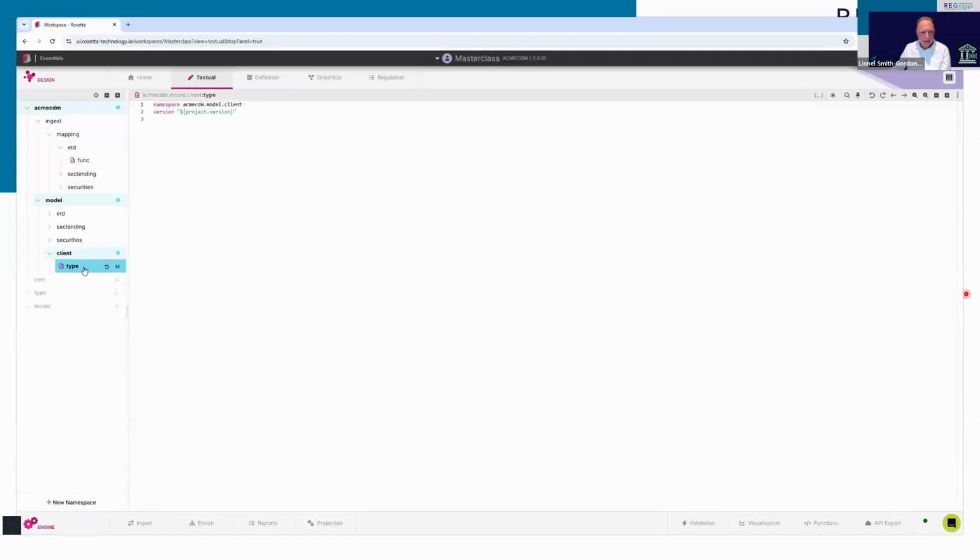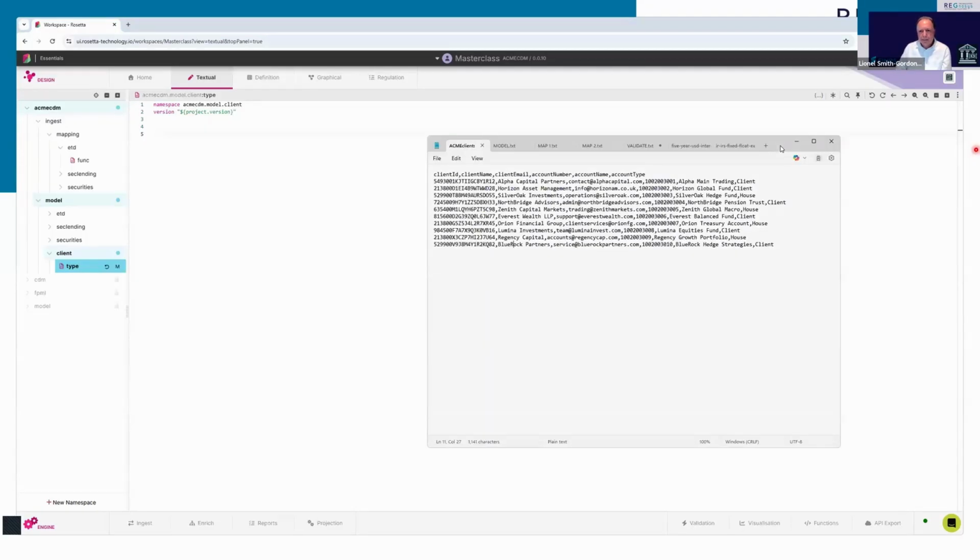And so that creates here a new namespace as I described under Acme's CDM project in a model hierarchy and a client hierarchy, and it's of type. And I can now enter my RUNE code. And what I want to do here is describe that CSV file in RUNE.